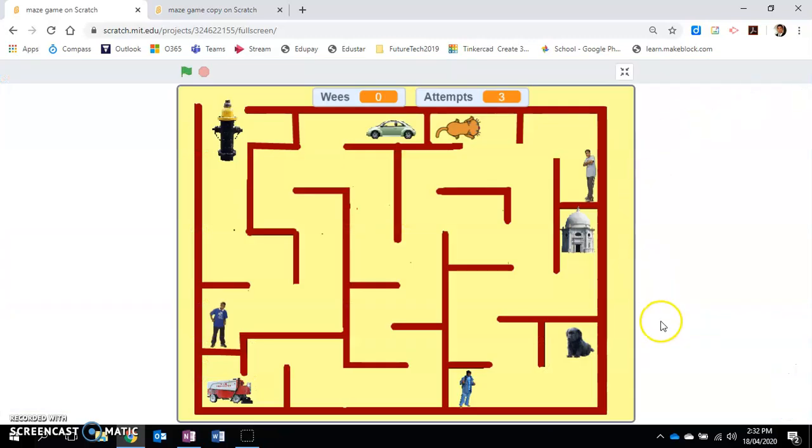It's a simple maze game where you're the dog trying to get to the fire hydrant, and when you make contact with any of the walls, you basically lose a life or make an attempt. So this is the dog saying, "I need to wee." When you hit the wall, it says, "Ow," and it jumps you back to the start. And as I keep doing that, you'll see the attempts actually go up.